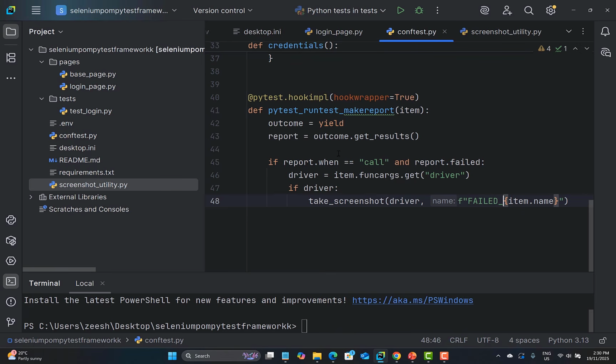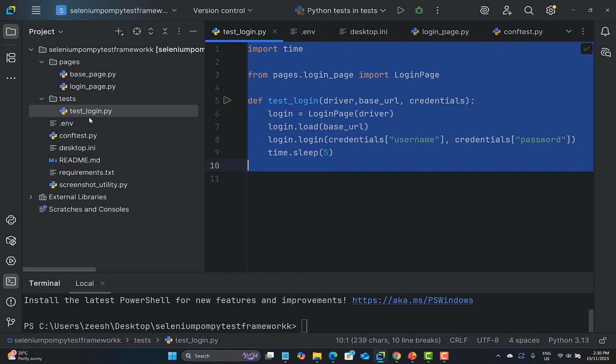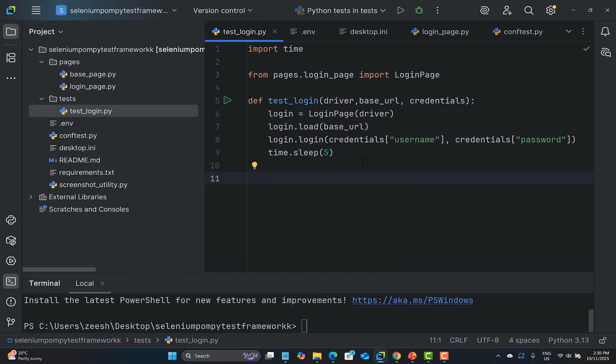Now what I'll do is simply create a session which should fail so that we can see how this utility is working. So if I go here, let me create a simple session.